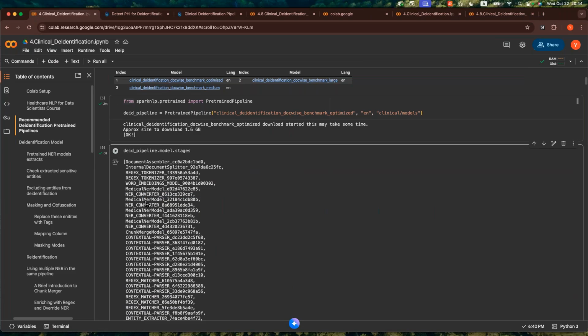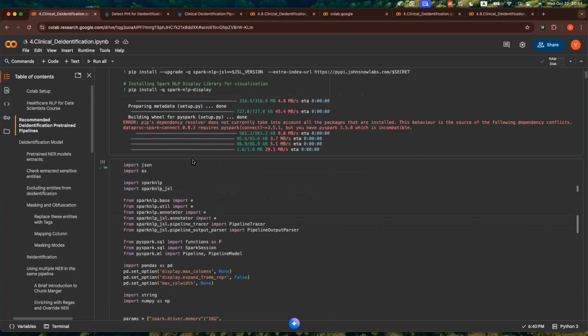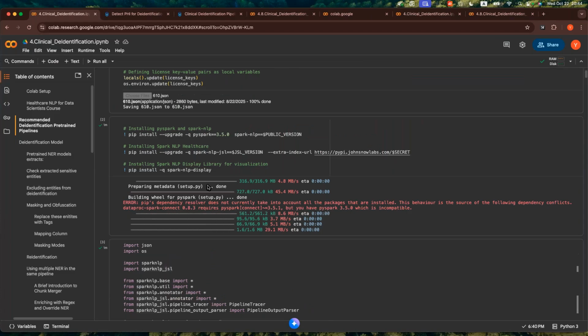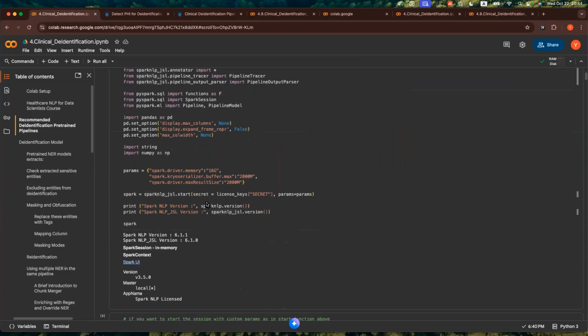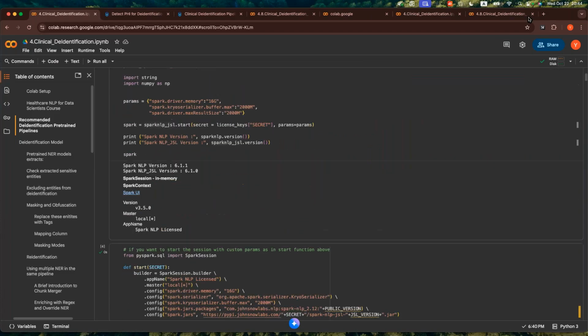And for that reason, for example, we use one of the medical NERs and use set and blacklist parameters, and we exclude the low accuracy entities with these parameters.